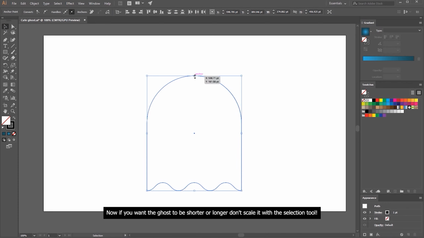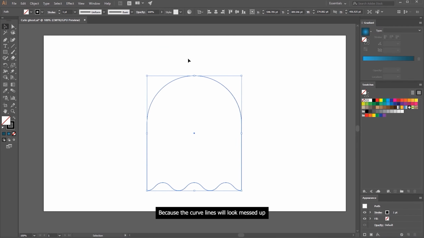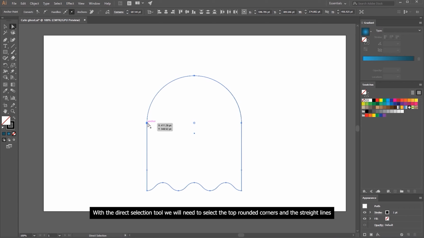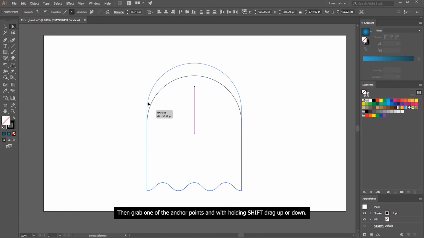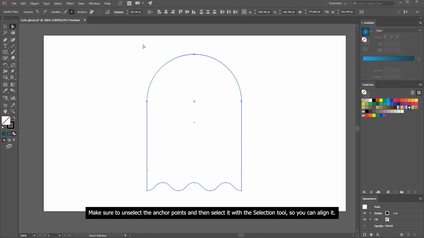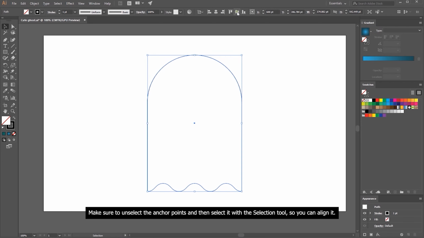Now if you like the ghost to be shorter or longer, don't scale it with the selection tool, because the curved lines will look messed up. To scale it and keep those curved lines the same, with the direct selection tool we will need to select the top rounded corners and the straight lines. Then grab one of the anchor points and, holding Shift, drag up or down. Let's align it. Whoops! Make sure to unselect the anchor points, then select it with the selection tool so you can align it.